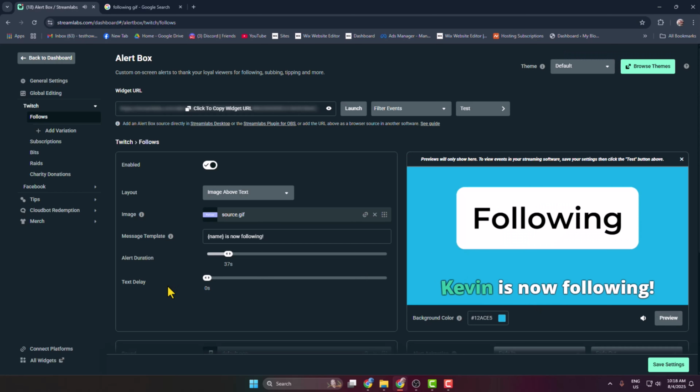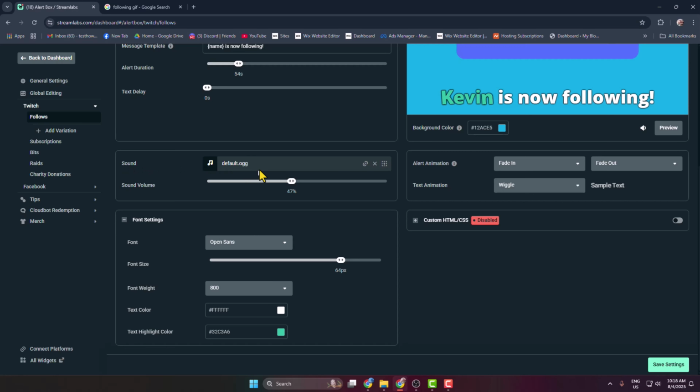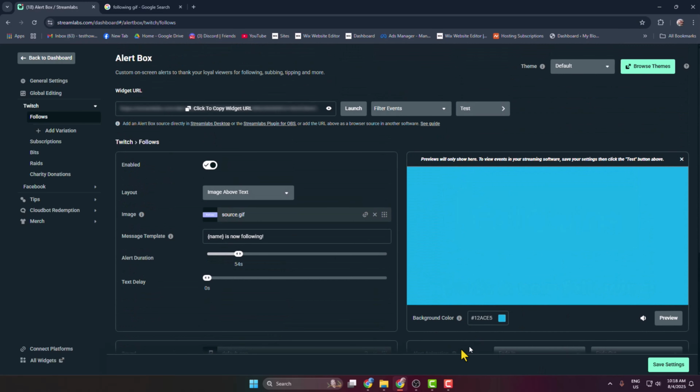Now to change the alert duration, you can just go ahead and adjust your alert duration from here and you can also adjust text delay duration here. Then scroll down and here you can also change the sound. You can the same way upload a sound from a PC. You can also use a sound URL and you can adjust the sound volume here, and here is the font settings section. From here you can change your text font, you can change your text size, font width, text color and text highlight color.